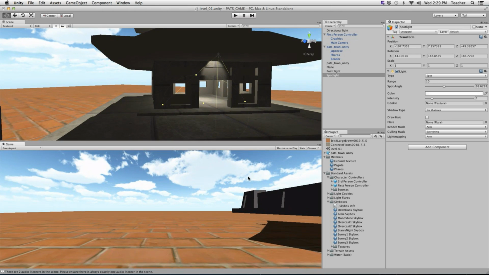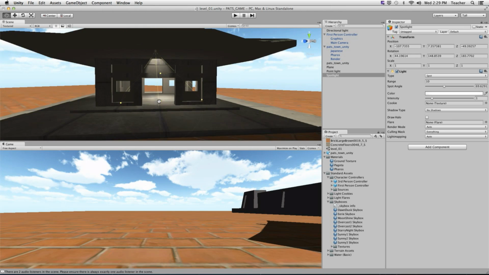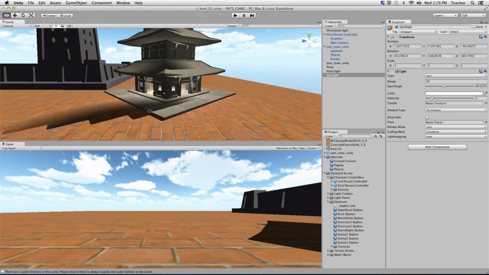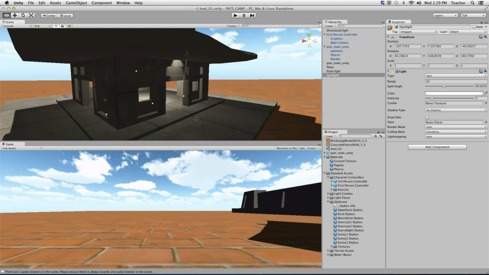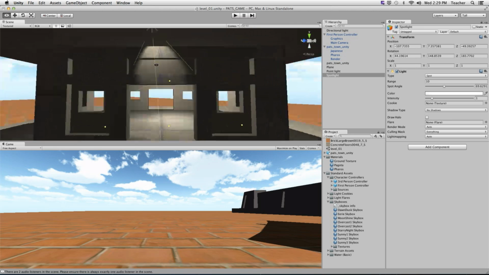Okay. Check this out. The last thing that I want to talk about today is light mapping, and it's really kind of neat. Light mapping is really fun. Okay. Check this out.